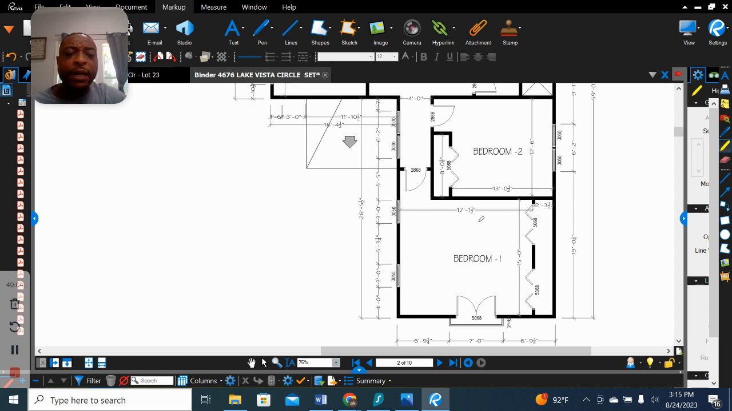The keys that make a bedroom a bedroom: one, you have the size of the bedroom. It has to have a closet and it has to have a window.